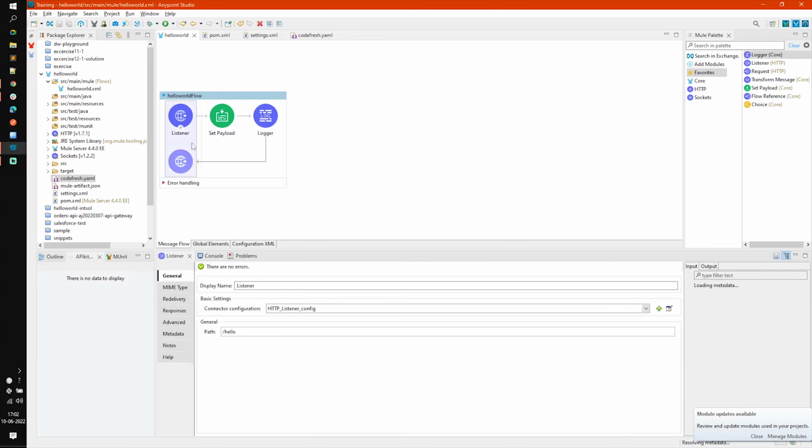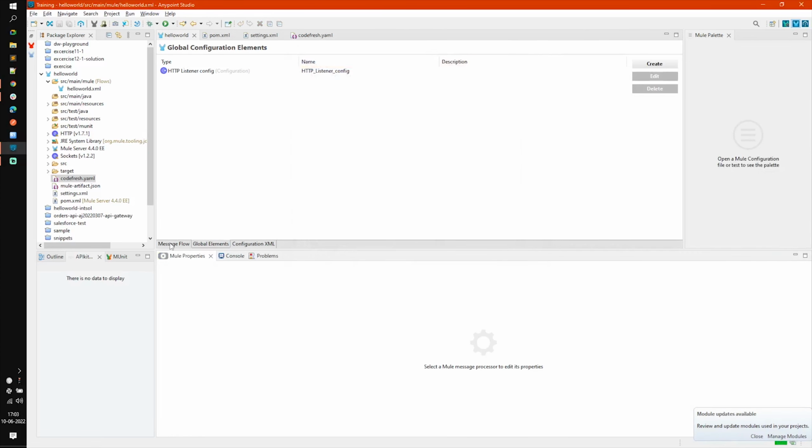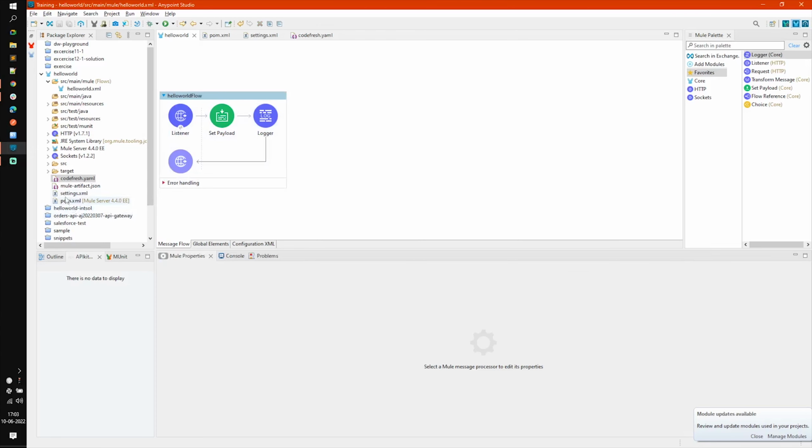We have a simple listener listening on port 8081. We have a simple payload where I am printing Hello World, and in the logger I am printing the payload. Now in this application I have three major files: codefresh.yaml, settings.xml, and pom.xml.